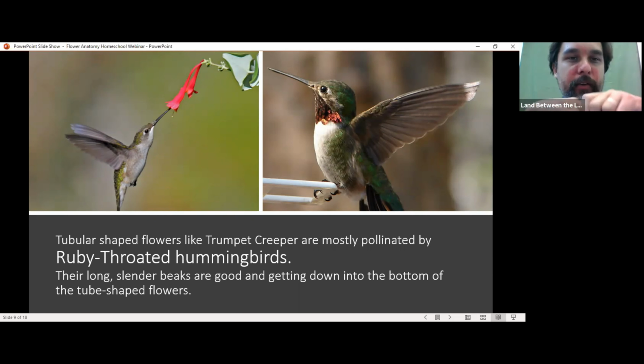But you can kind of see how the shape of this particular flower helps it in getting pollen onto a hummingbird specifically. And that's not to say that like a bee couldn't crawl all the way back up in there. Or certain kinds of butterflies might be able to wedge themselves and get down in there, but specifically, this is going to be a hummingbird plant.